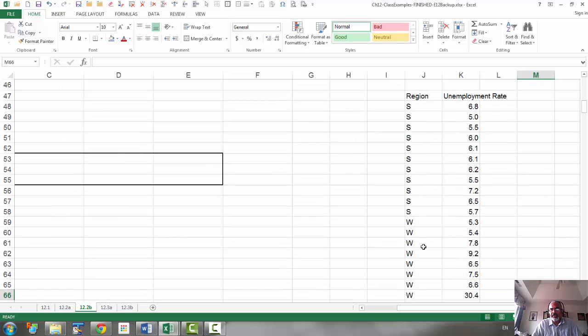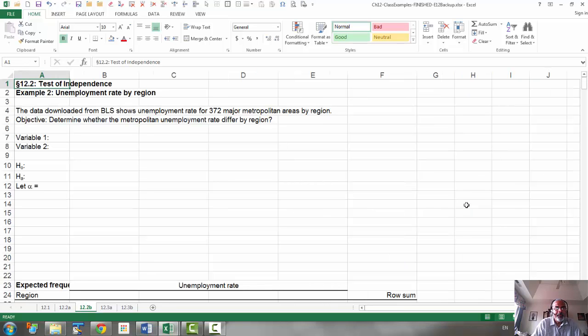So here the region and the unemployment rate. This is metropolitan areas in the south, metropolitan areas in the west, and so on. And what are the corresponding unemployment rates? Now we want to test whether the unemployment rates are dependent upon the region. In other words, is there a correlation between the region and the unemployment rate, or the unemployment rate is independent of which part of the country we are talking about? So that's what we want to test.